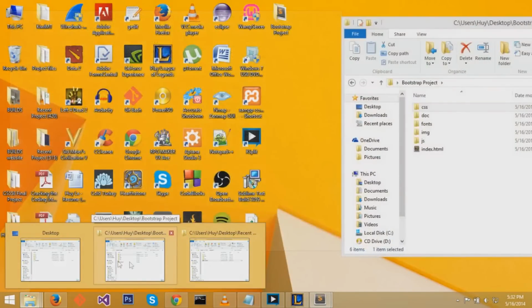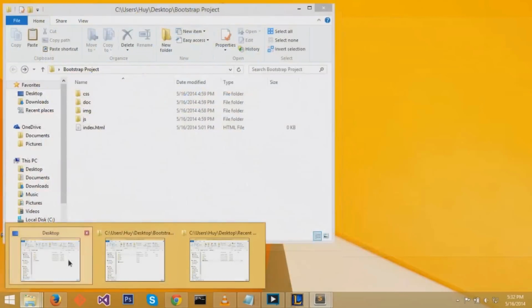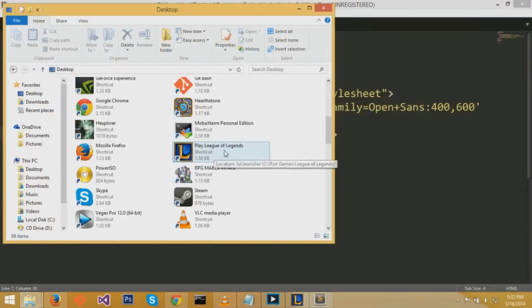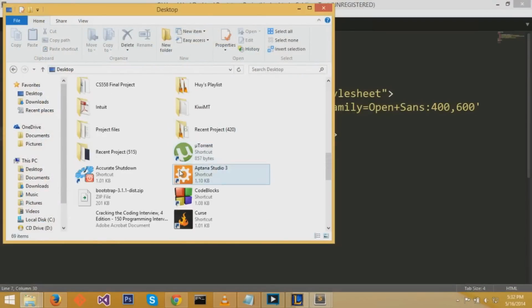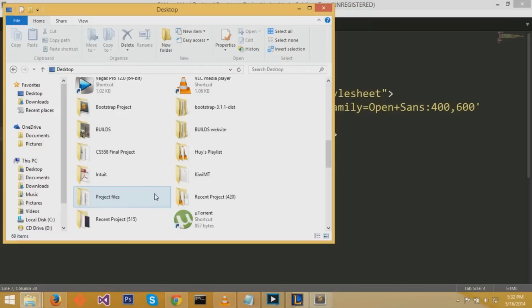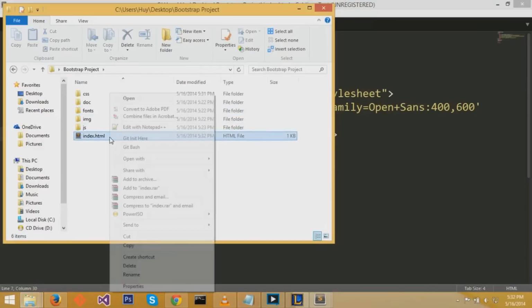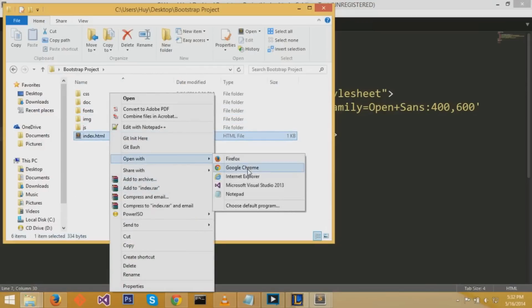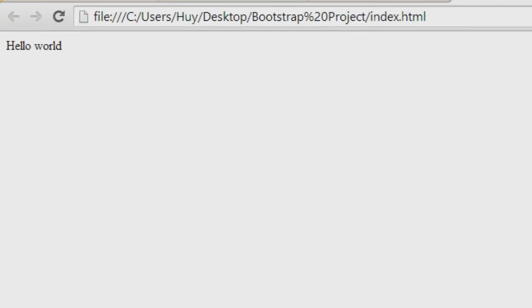Just go to the folder and find it first. I'll go to Bootstrap Project, and then I'll right-click and open it in Google Chrome. You can see our basic HTML page with Hello World.